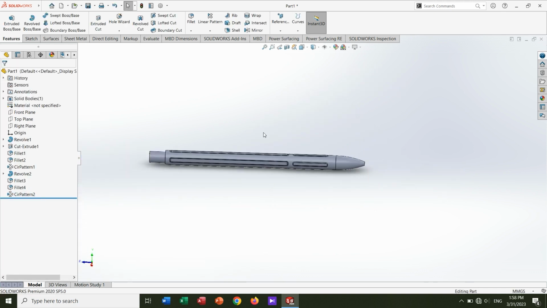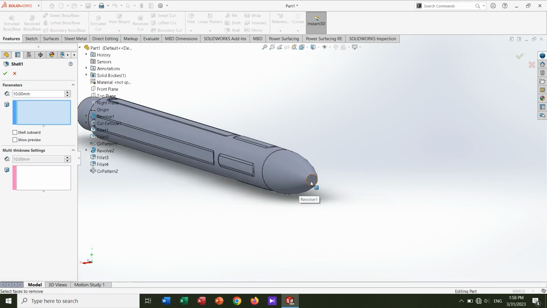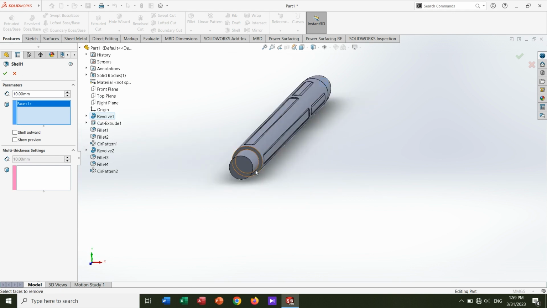Finally, we want to extract our solid pen, so we use the shell option and then select the end and bottom of the pen that we want to be a hole. Then we select our intended thickness.